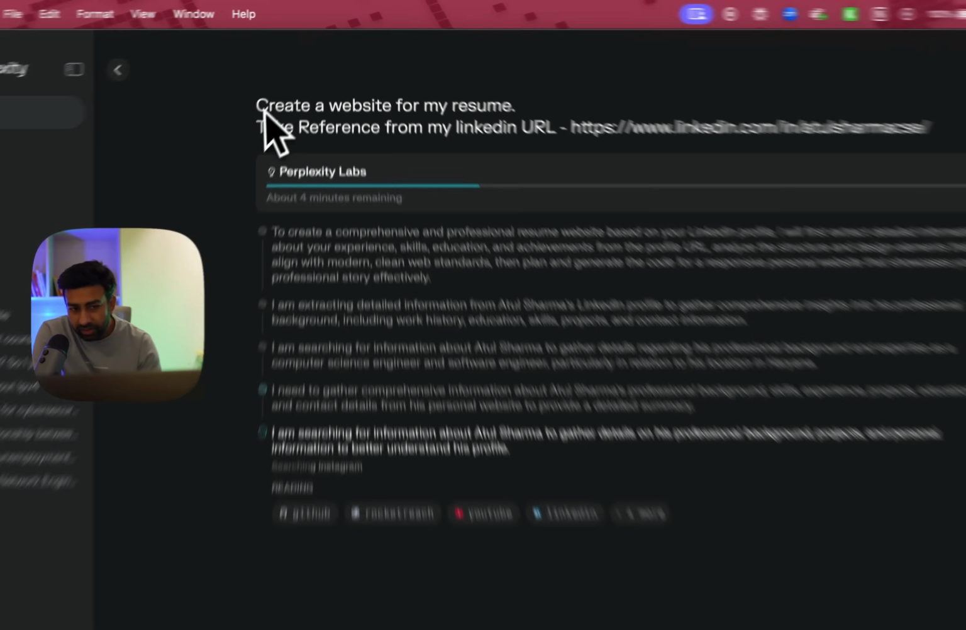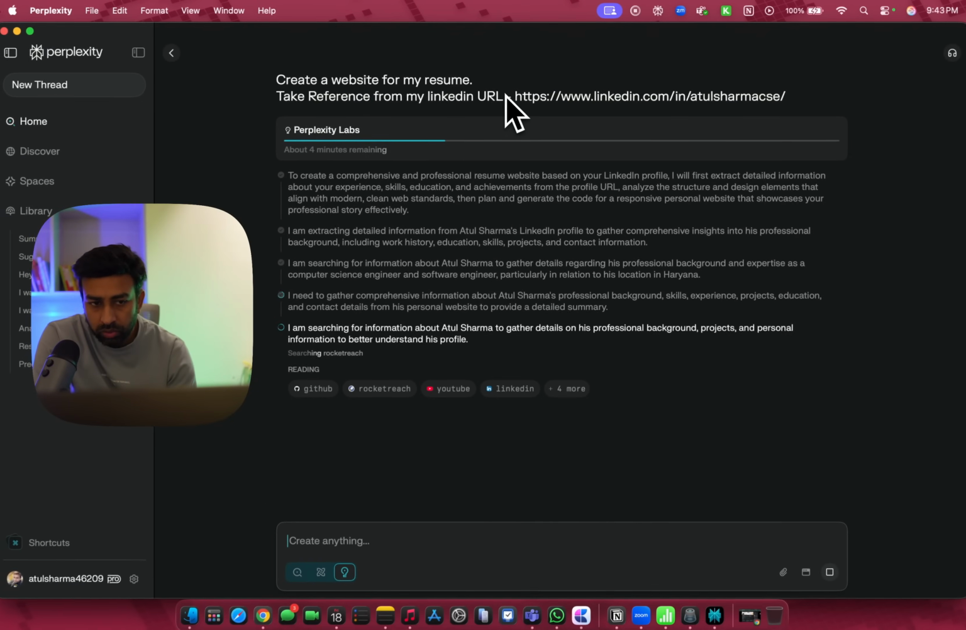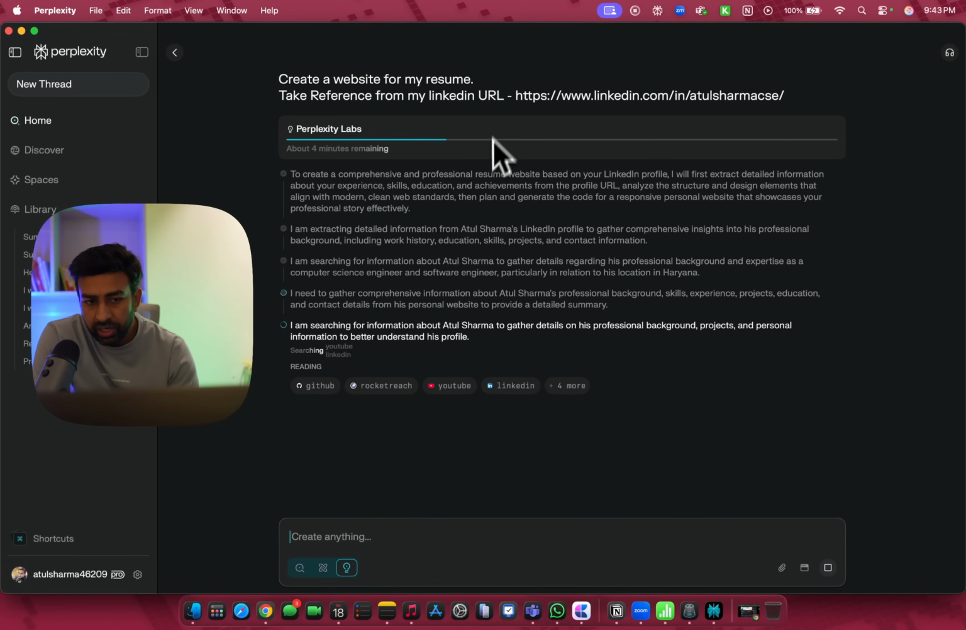So see, the prompt I have given, maybe this is not workable, but you can create any to-do app, you can create any website, and then after that you can ask Perplexity to explain the code to you. So it definitely has potential, and it is just an interface because at the back end it is using a lot of AI models.